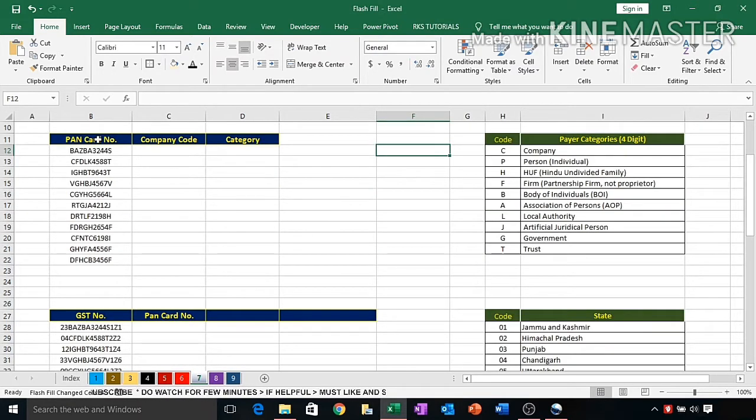Let's take another example. We have some PAN card numbers here and we want to extract the payer category. The fourth letter in the PAN card shows the category of the payer. So first of all we extract the fourth letter. It is B. But if you check, the B occurs in the PAN card two times. So better we take another input for Flash Fill so that it will not create a problem. So we take another example, suppose this one, we take the J from it.